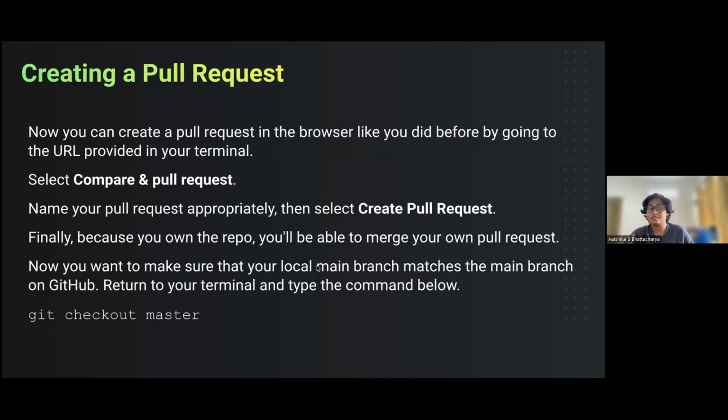Now going back to creating a pull request, you can successfully create a pull request in the browser just like you did before by going to the URL provided in your terminal. Once you're back, you already saw the process of creating a pull request. It's going to be the same. You simply need to click on compare and pull request. And then you need to name your pull request appropriately and then select create pull request. Finally, because you are now the owner of your own repository, you are the maintainer of the repository, you'll be able to merge your own pull request.